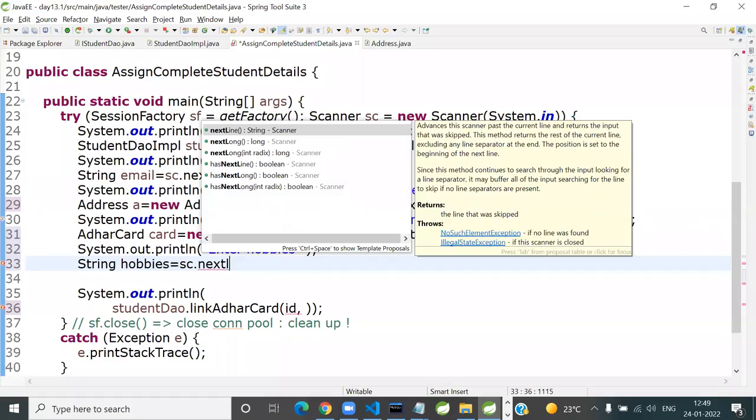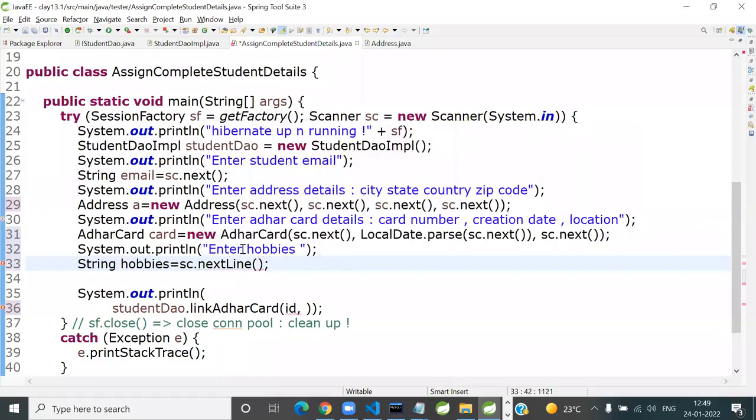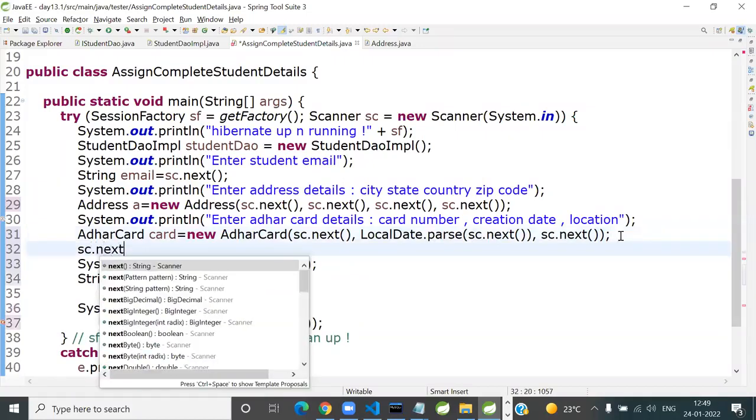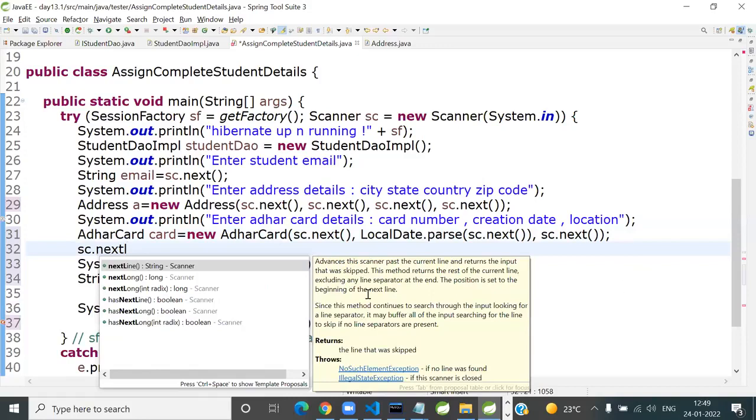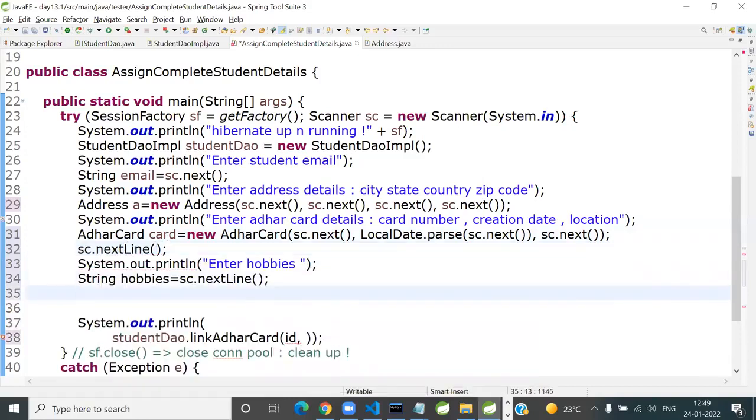Wait a second. Give me a minute. So Aadhaar card, after that, I'll have to read sc dot next line once, I guess. Yeah, this takes more time. And here I'll do a little bit of a trick. I'm just thinking which will be easier. Streams will be difficult for you now.